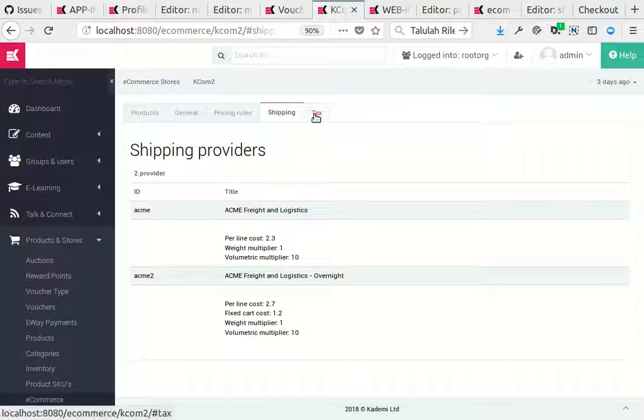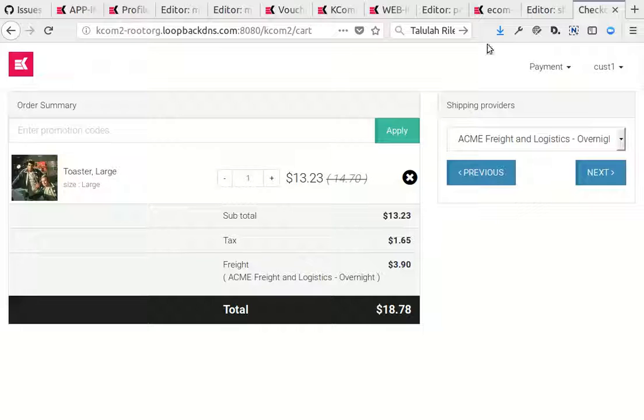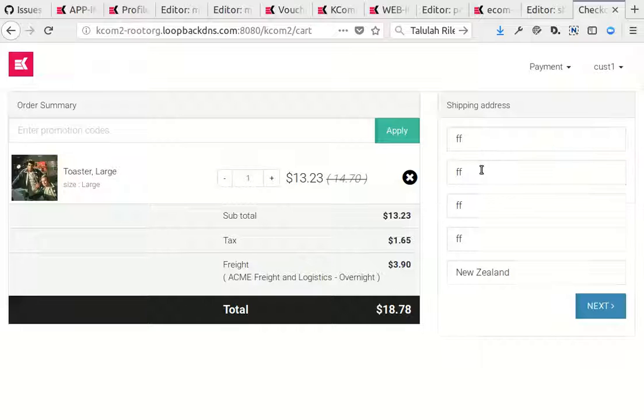And similarly, we also have tax providers. Again, this is also an extensible structure, but with a standard one which is very simple. In this one here, I've configured Australia to have a tax rate of 0, New Zealand 0.125, and I've also got a default which will apply to any other countries. So that all gets applied here. So the shipping providers can be limited by country, and the tax is also driven, well, usually by the country.